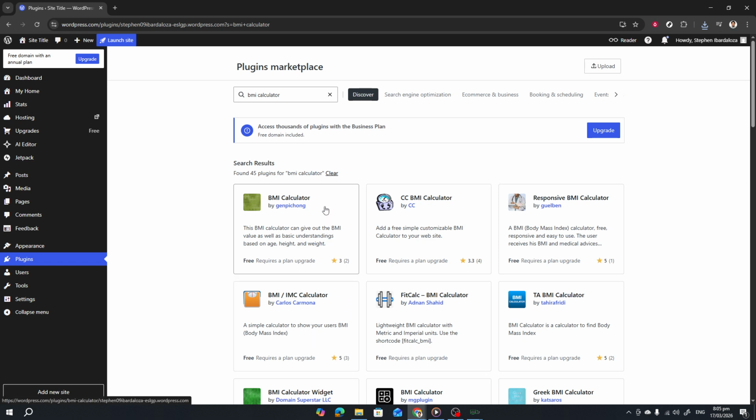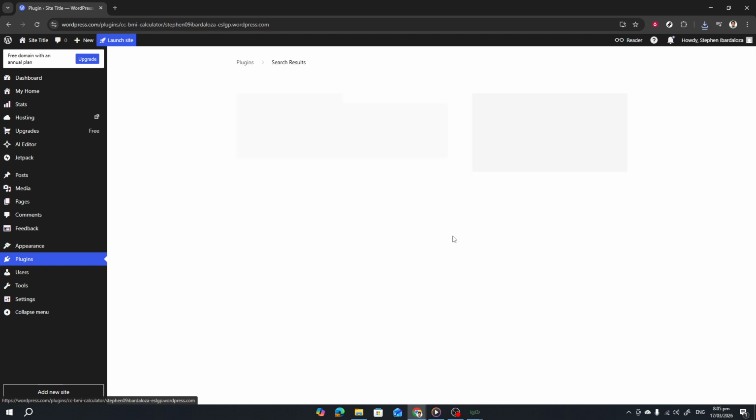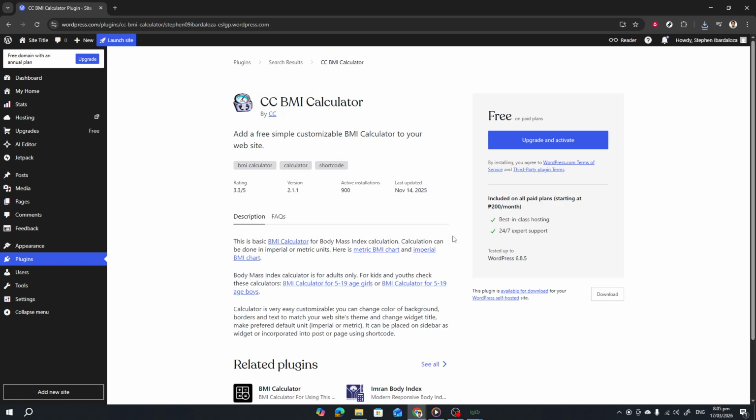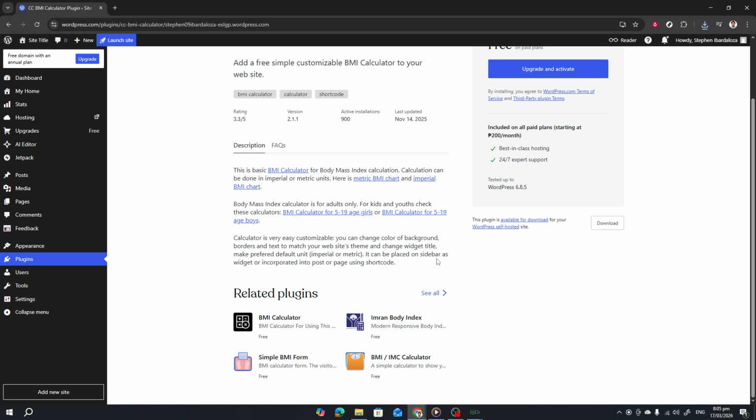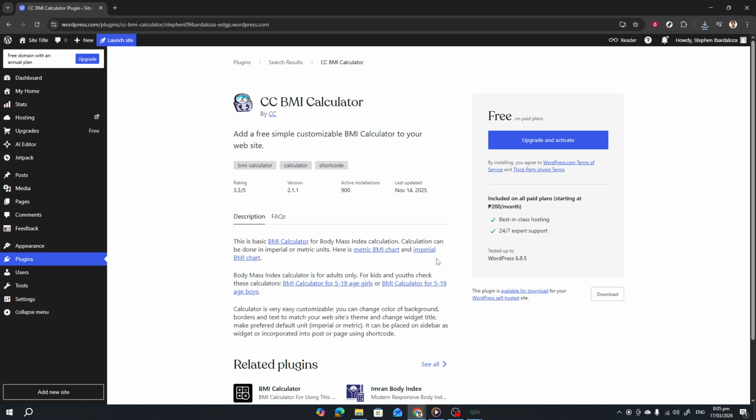While you're reviewing the plugin page, look for practical details that affect your workflow. See whether it offers a block for the editor or uses a shortcode, since that determines how you'll add the calculator to a page or post. Check for customization options such as unit toggles, labels, colors, and accessibility features. Make sure the plugin is marked as compatible with your current WordPress version. If the listing includes a demo or screenshots of the calculator in action, take a moment to gauge how it will look on both desktop and mobile.